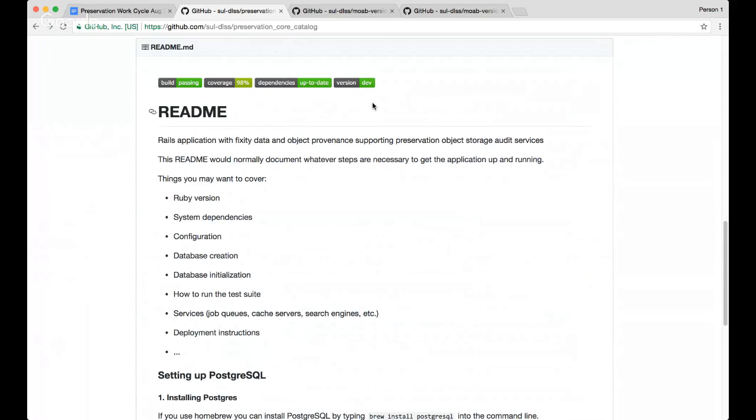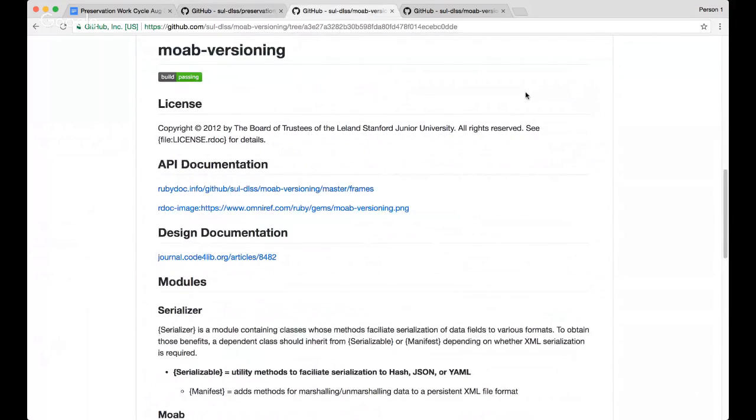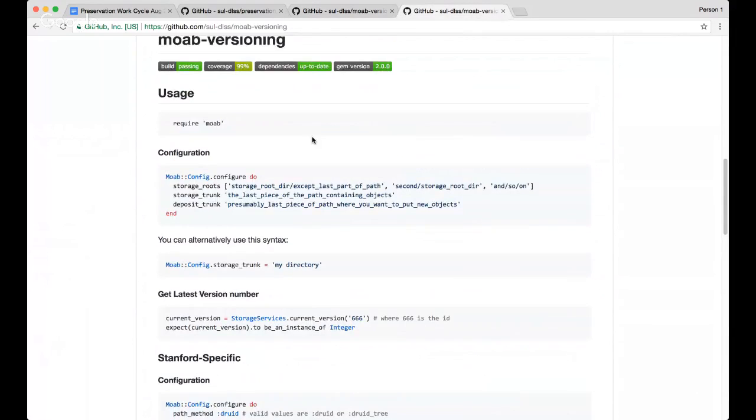The other code base that I wanted to show you that we've been working in is an older one. It's an existing code base called Moab versioning. Moab versioning is basically a gem that facilitates the retrieval of single files and full objects using versions of those objects. So this is the old Moab versioning GitHub page. This is the new page over here.